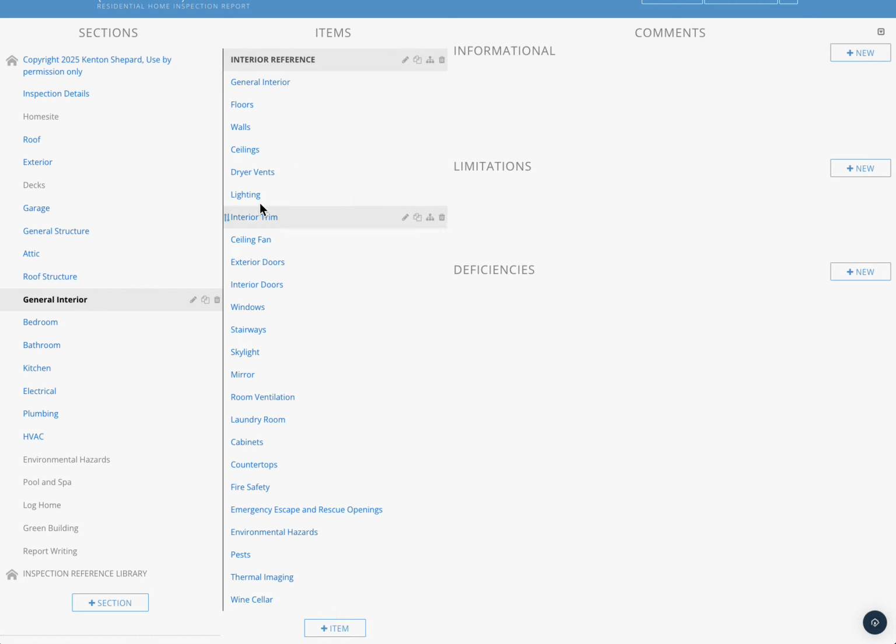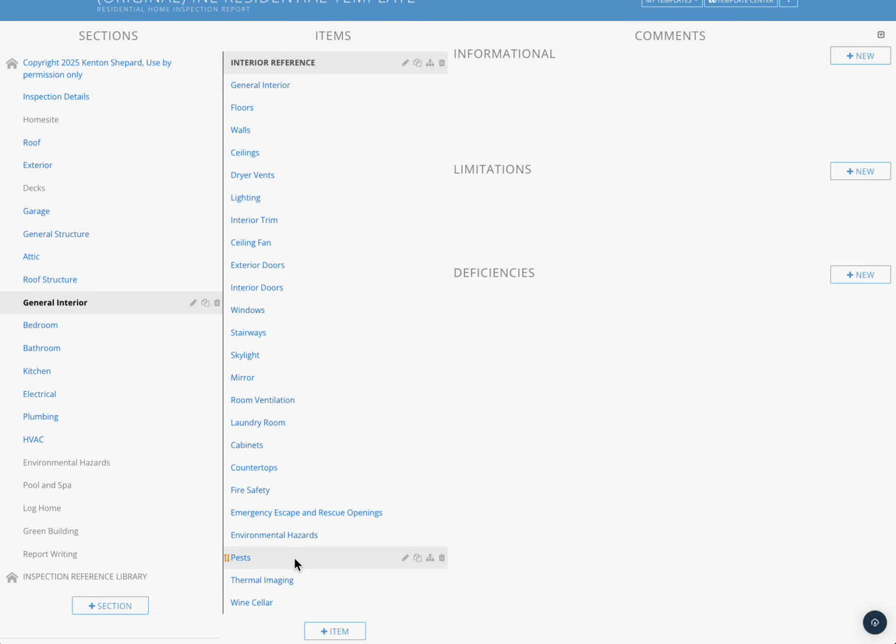For general interior, floors, walls, and ceiling, dryer vents, lighting, interior trim, ceiling fans, exterior doors, interior doors, windows, stairways, skylights, mirrors, room ventilation, laundry room, cabinets, countertops, fire safety, emergency escape and rescue openings, environmental hazards, pests, thermal imaging, and wine cellar.